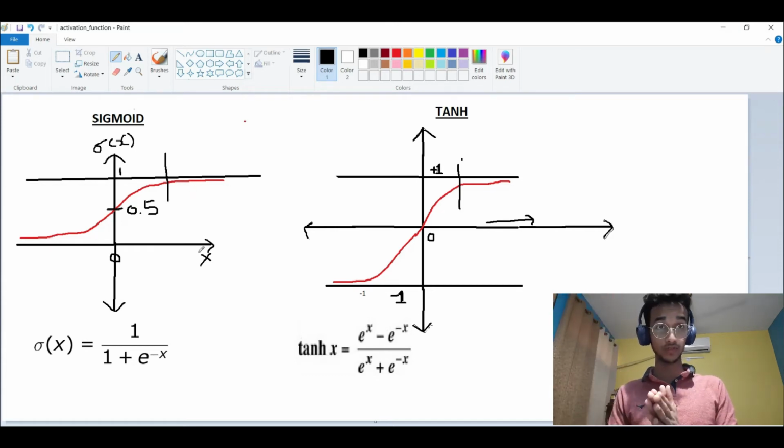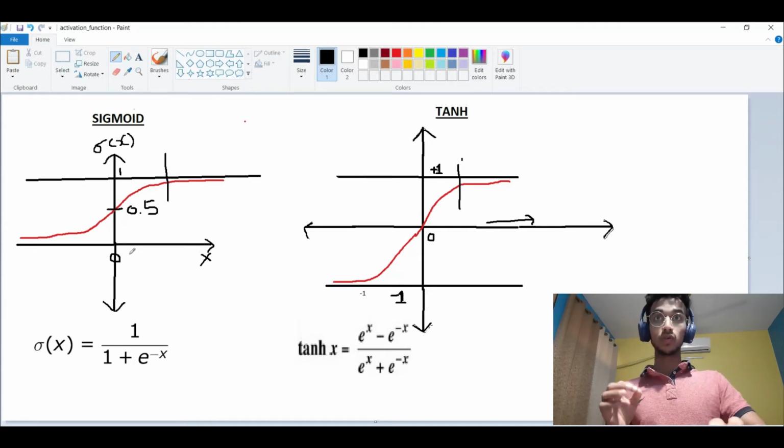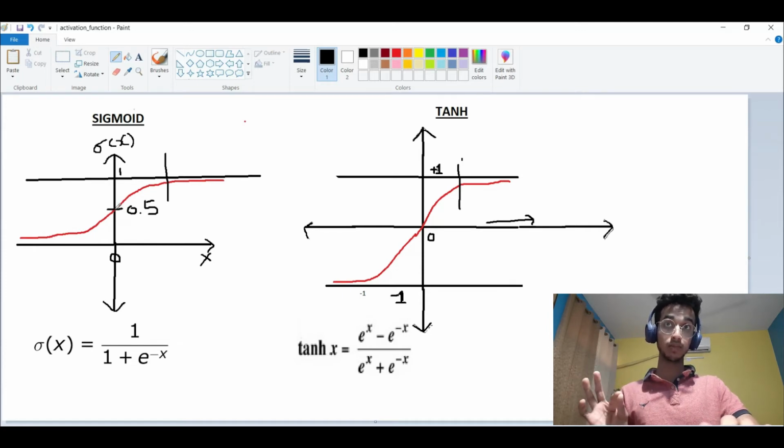Your activation function should change with respect to the input, right? So the change is nothing but the gradient. The gradient for the sigmoid function is maximum at the center, at around 0.5, right? Around this region. And the slope it has is 0.25. For the tanh function, the slope is a little more than the sigmoid function.